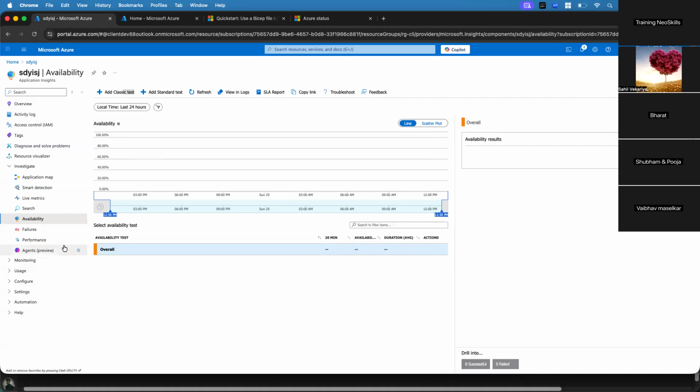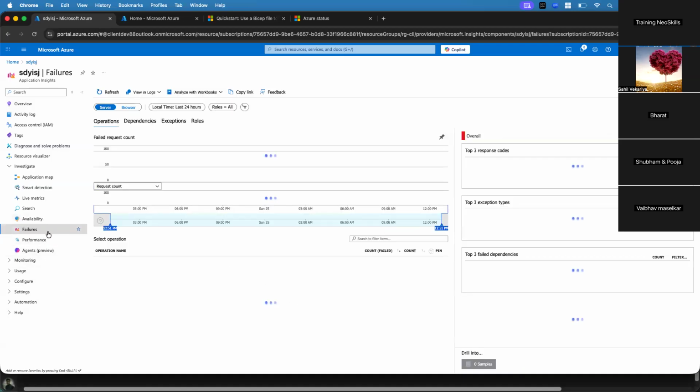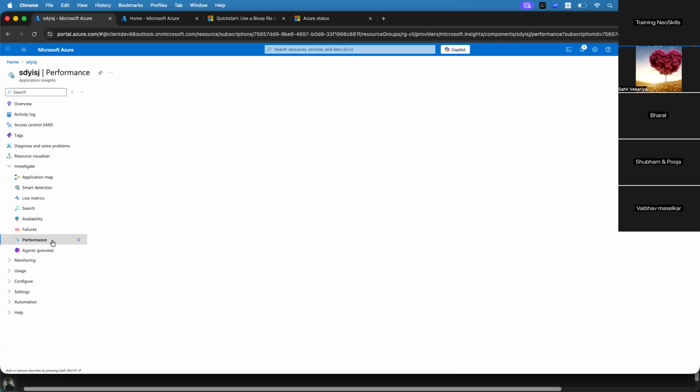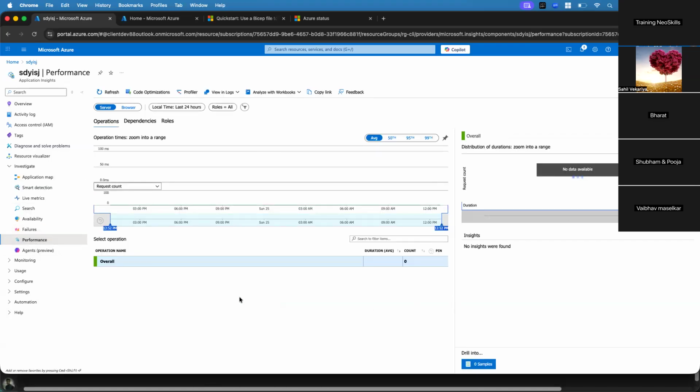Now, after that, here we have the failures. Failures means you will get each and every piece of information. What was the response code? What was the exception type? Failed dependency: if there is any dependency for the failure, you will get to know about it from here. Complete information for failures. And here you will get all the performance, failures, overall, each and everything, right?